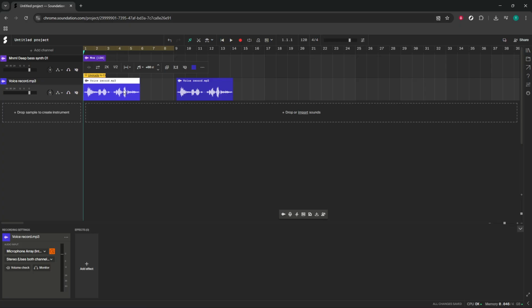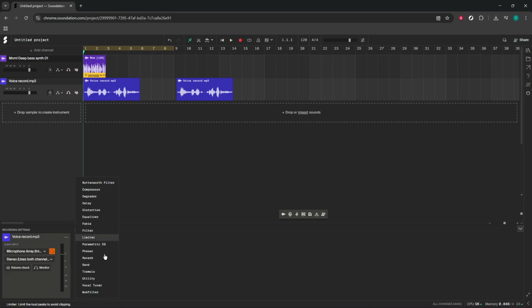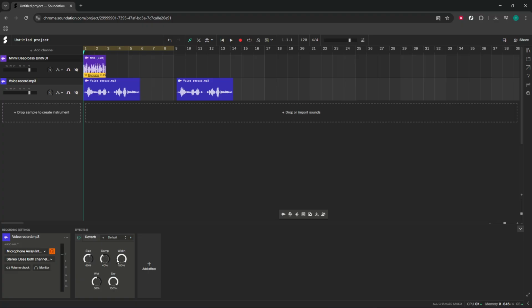Next, add depth so the movement feels like it exists in a room. Click the channel, choose plus add effect in the bottom panel, and select reverb. Set it subtly, around 20 to 40% on the wet control. You're aiming to simulate a believable space without drowning the original sound. If the mix starts to feel foggy or distant, dial the wet amount back. Small changes here make a big difference, and a gentle room-like ambience will help the motion feel natural.